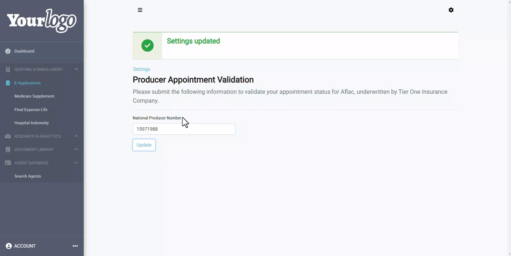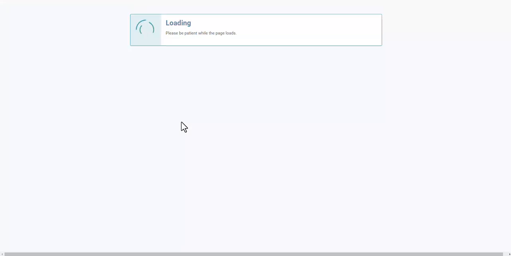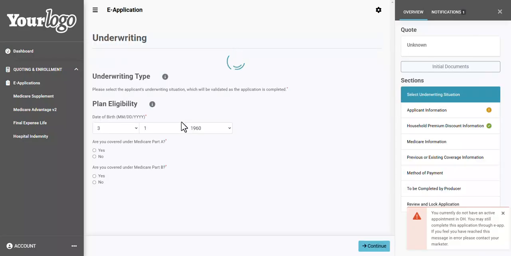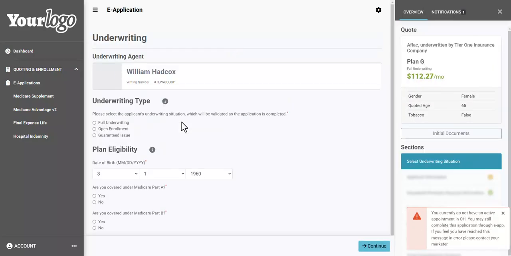Once you enter that in the first time, it will automatically remember that for you, so you don't have to validate your NPN every single time you get into the application. If for whatever reason you need to change the NPN or the writing number associated with that carrier, you can always use the icon settings in the upper right hand corner to change any NPNs or writing numbers that you have stored in the platform. It will carry over your first name and last name and your Aflac writing number. That way you can validate that it is you.